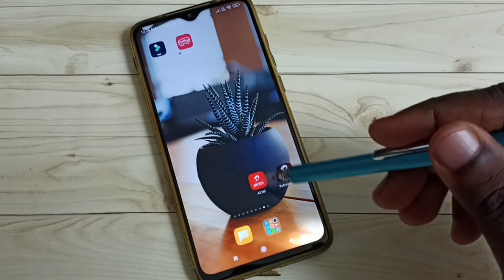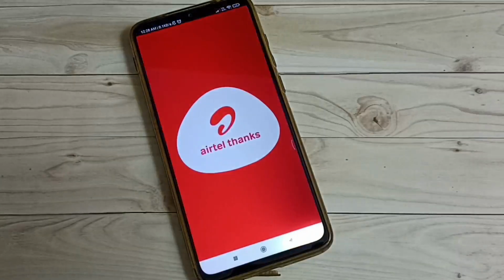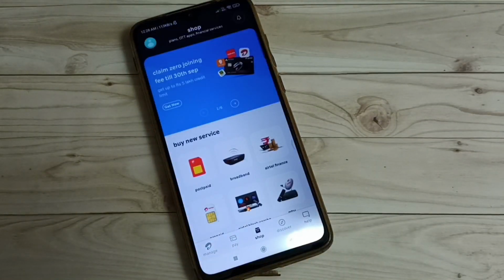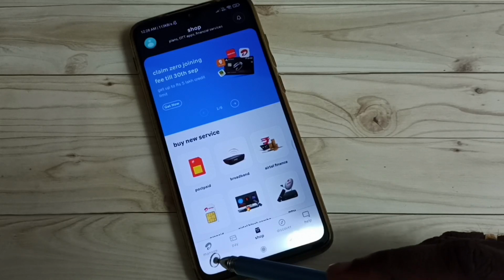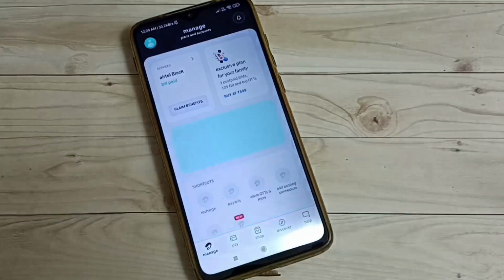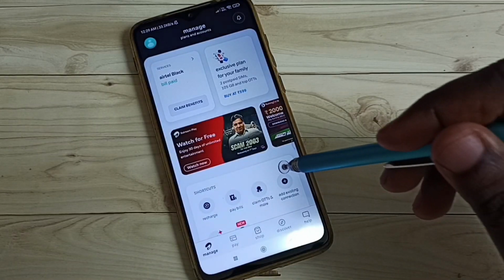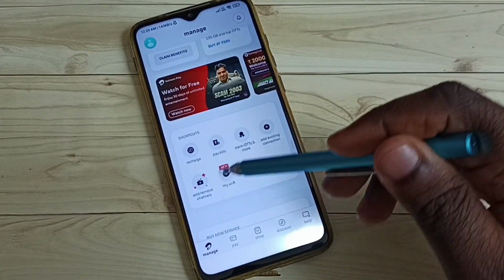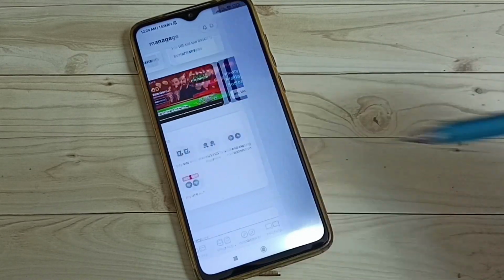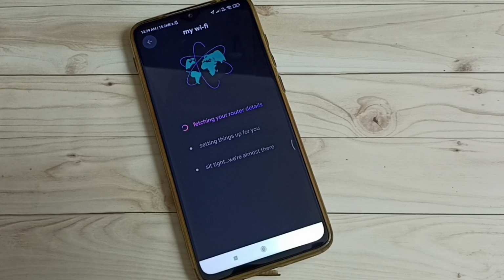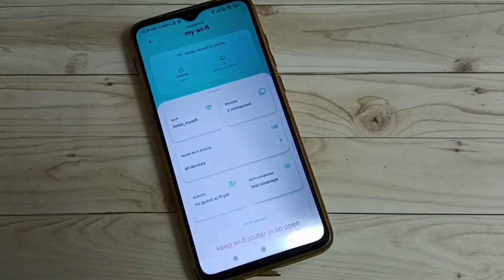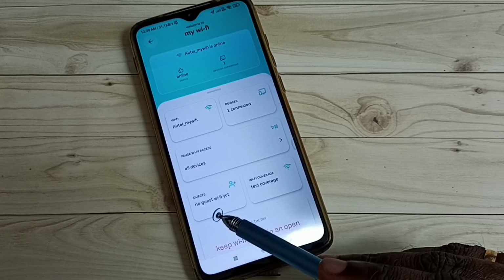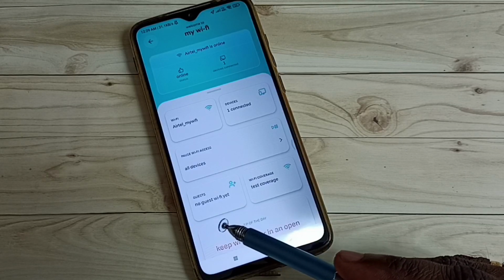Open the Airtel app, tap on this app icon. Then tap on this manage icon. Then go down, select my Wi-Fi, tap on this my Wi-Fi icon. Now it's fetching router details, please wait. Okay, done. Here we can see guest, no guest Wi-Fi yet.